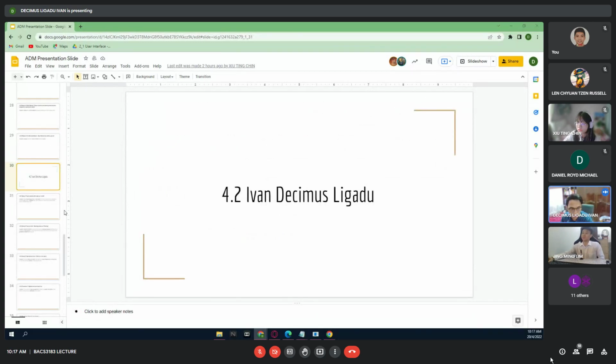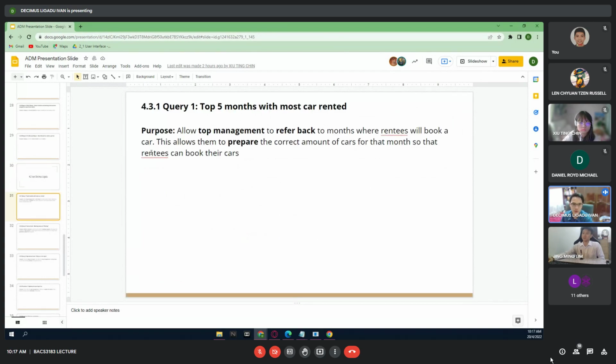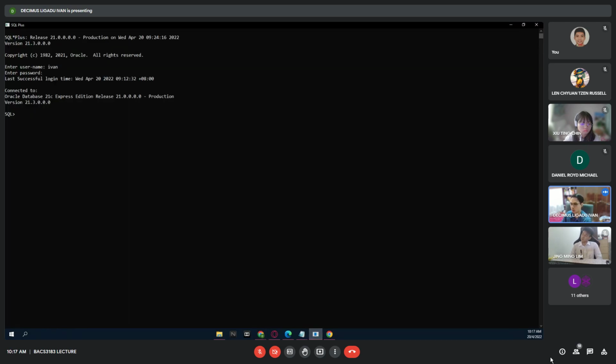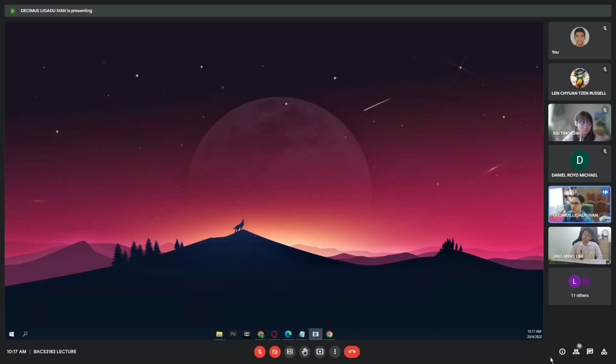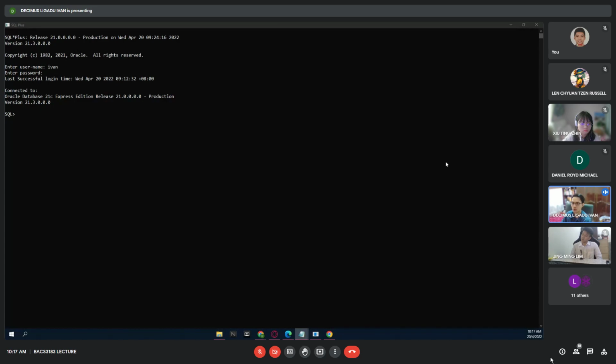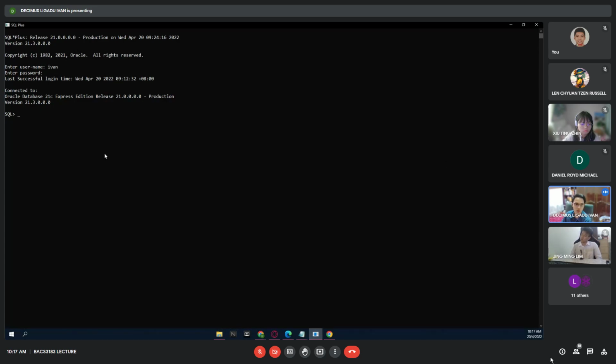All right, so I'll present my part first. As for my query, my first query is to display the top 5 months with the most cars rented. The purpose is to allow the top management to refer back to months when rentees book cars. This allows them to prepare the correct number of cars for that particular month so that rentees can book their cars. So for my SQL, let me insert all the tables and their relevant data first.